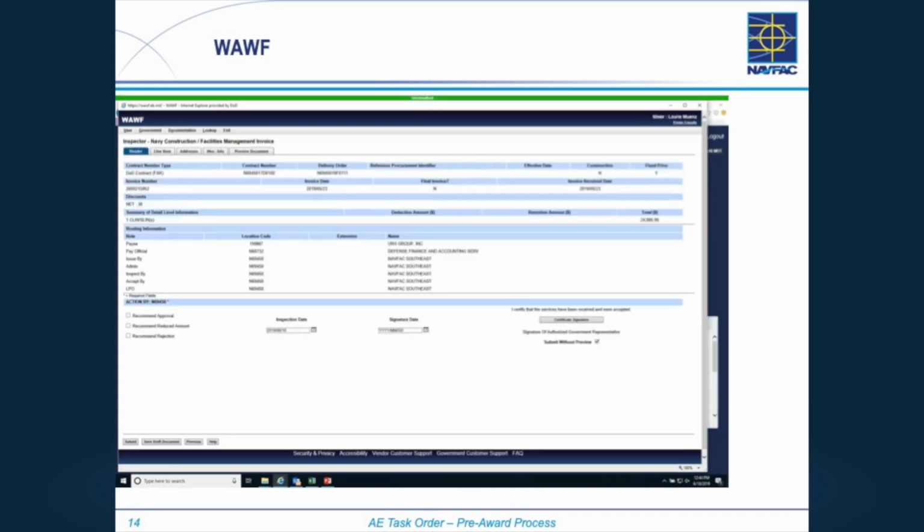What you see when it comes up is a header, a bunch of tabs up here. It's got the contract number, the delivery order. This is the invoice received date up here, which is important to you. This is where you actually recommend approval or whatever and sign it. But I still don't know what this project is or what I'm paying for. I know it's an invoice. It is not the final invoice, and they're billing the government $24,885.95. That's all I can tell from this.